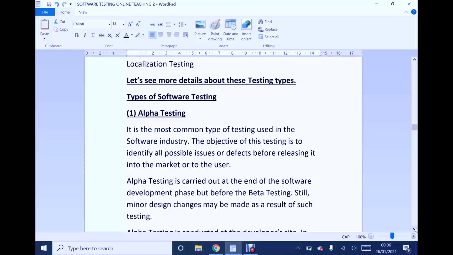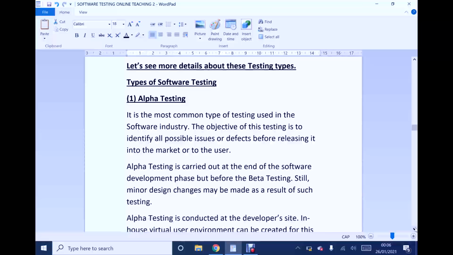The objective of this testing is to identify all possible issues or defects before releasing it into the market or to the user. Alpha testing is carried out at the end of the software development phase, but before the beta testing, still minor design changes may be made as a result of such testing. Alpha testing is conducted at the developer's site. In-house virtual user environment can be created for this type of testing.